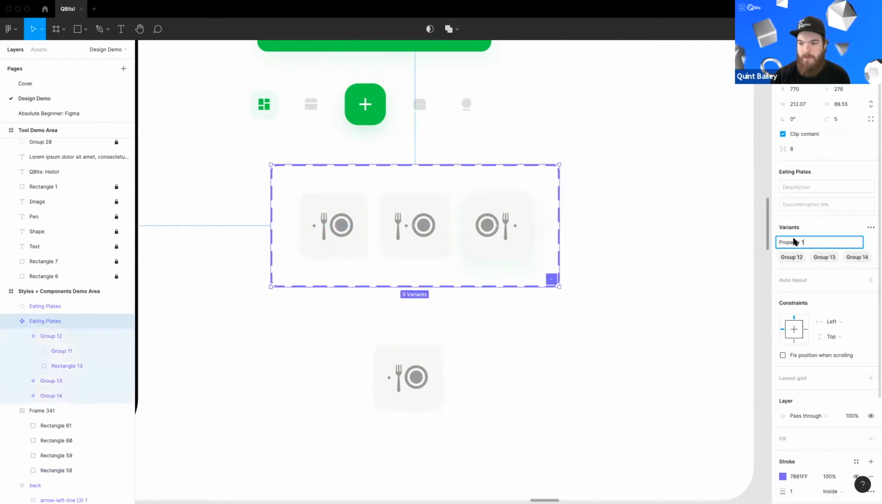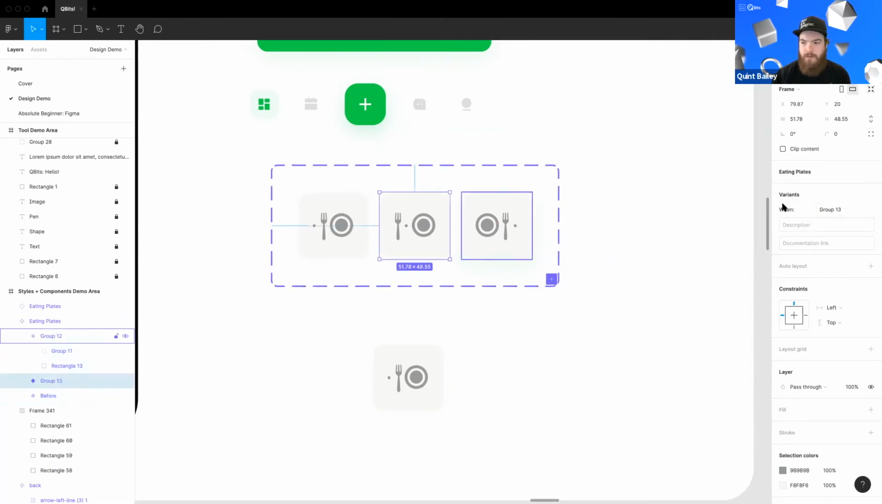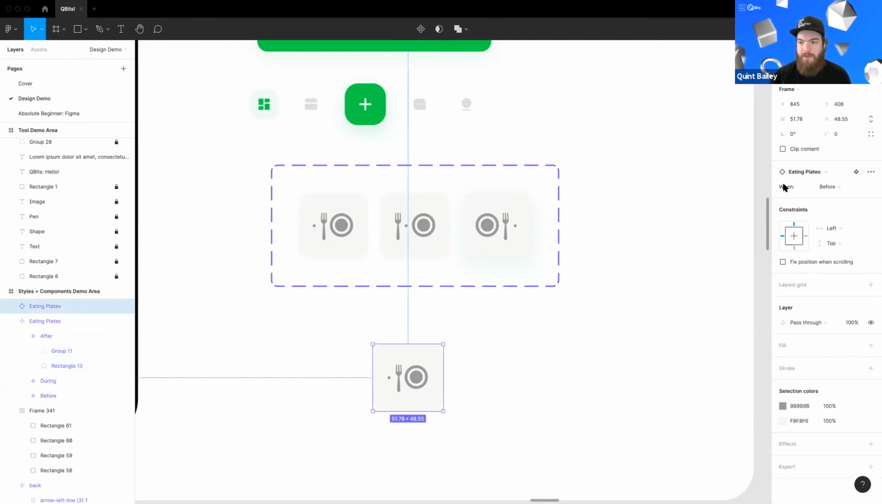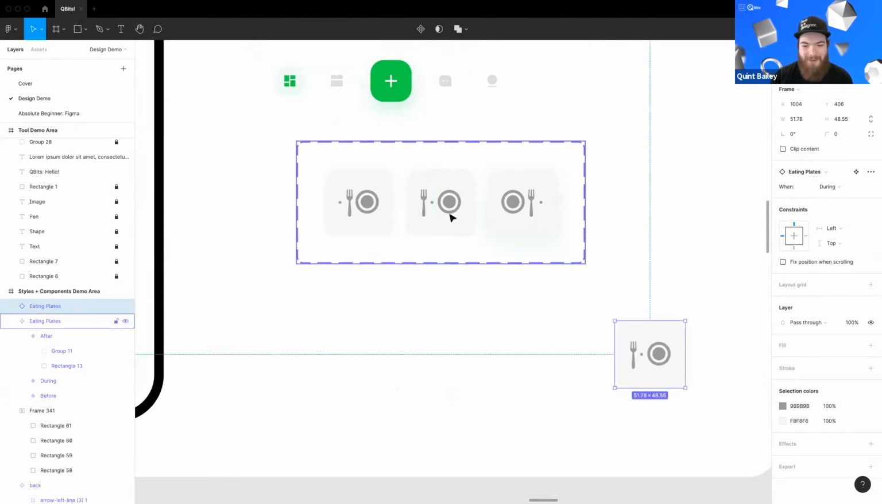So I'm going to make this first property when, and then this one over here, I'm going to call this before. This is during. And then this one is after. Cool. So now I've titled everything properly. I can select this one and you can see this really slick UI. Look at that. That is so nice. And I can go between these. Now, that's not all. Of course, that's not all.